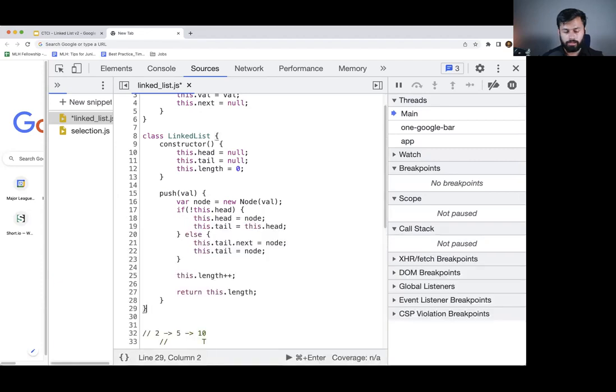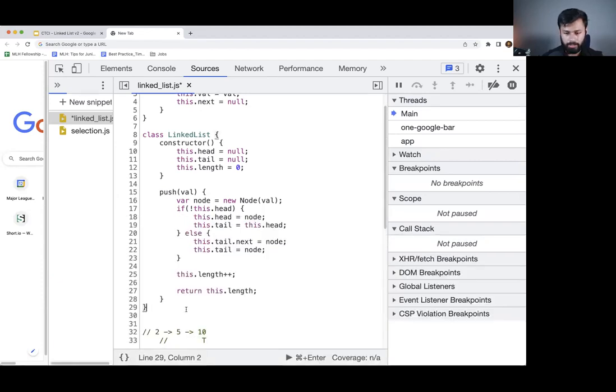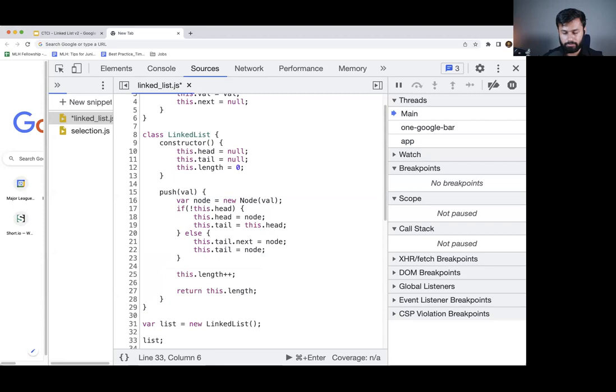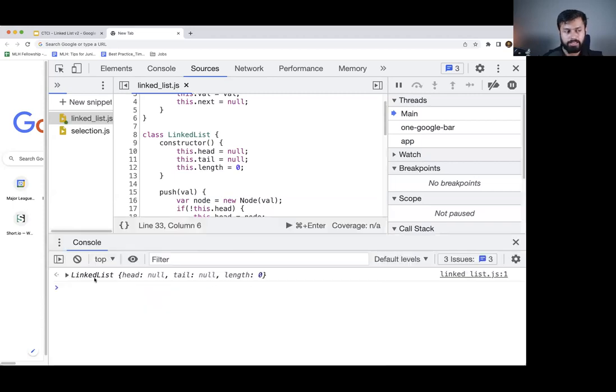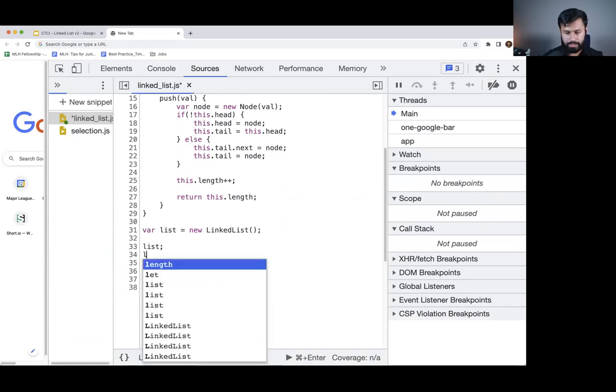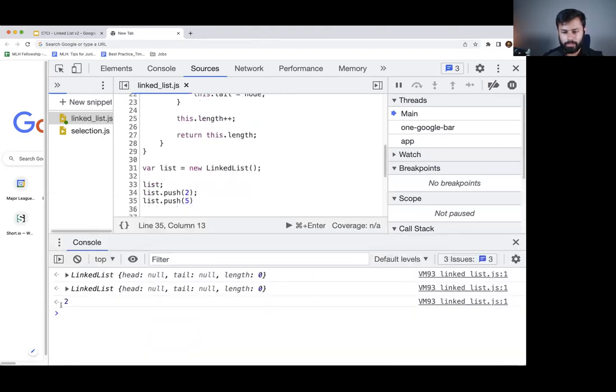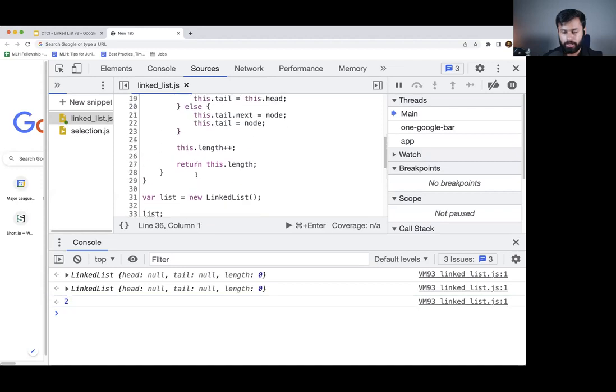All right, let's test the code. In JavaScript, this is how we do it. We have the new class, and we make an instance of that class. I will just call it list, and we get this list that initially has a head as null, tail as null, and length as 0. Now what I do next is list.push(2), and then list.push(5).